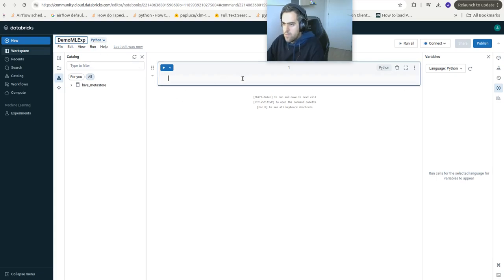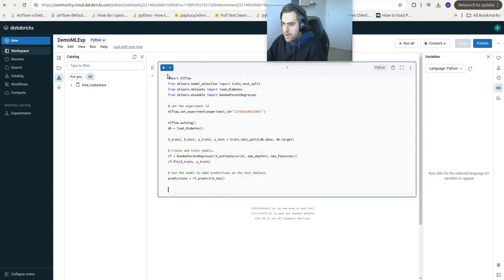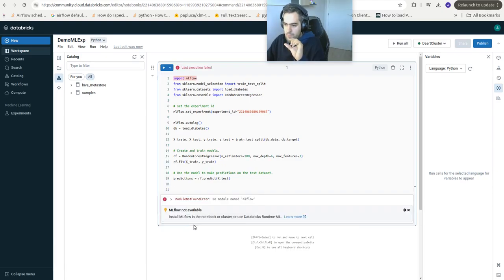We're going to copy this into a cell and run it. If we don't assign a cluster, it's going to assign us the first cluster that it has. So let's first attach the cluster and then run it. As we can see, we're getting an error in here. We're seeing no module named MLflow.